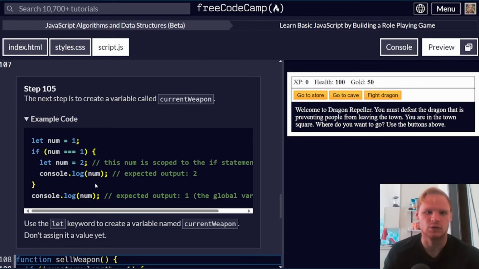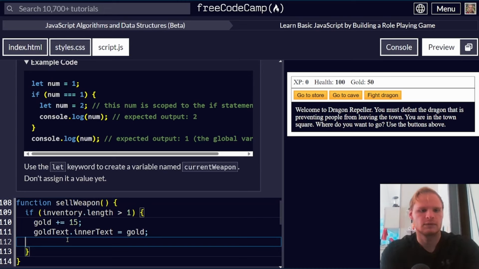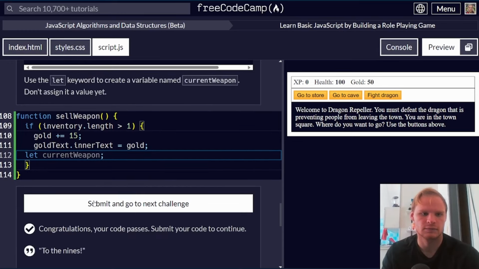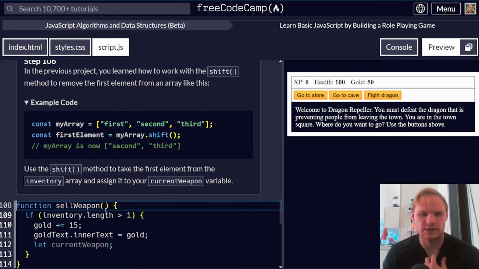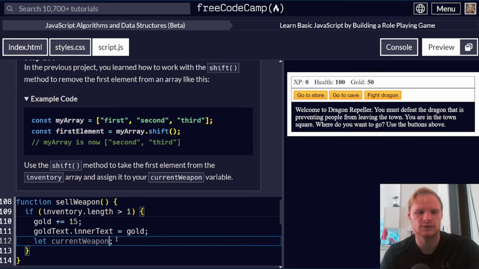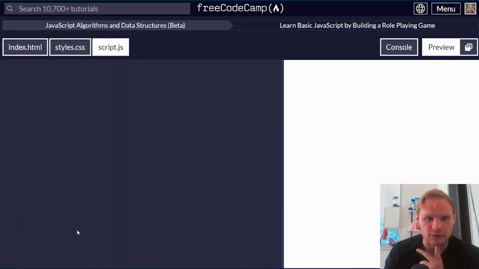Next step is to create a variable called currentWeapon. Let currentWeapon, and don't assign a value to it. You learned how to work with the shift method to remove the first element. Use the shift method to take the first element from the inventory and assign it. So we're going to do let currentWeapon equal inventory.shift. We're going to take that off, put it into currentWeapon, and then do stuff with it.